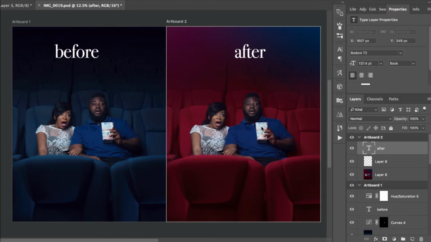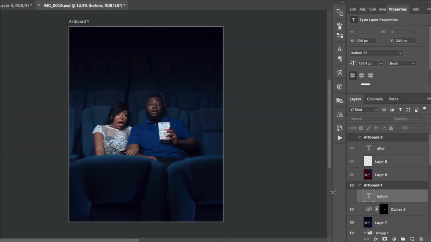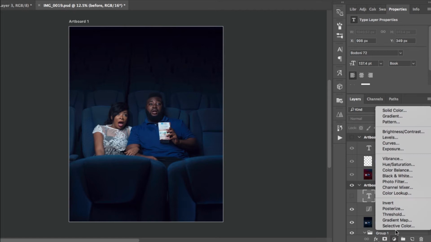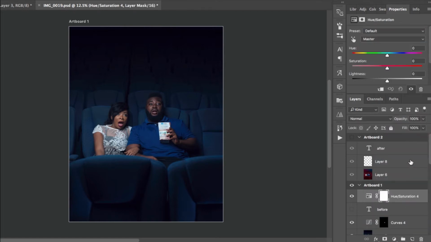The fastest way to do this that I know of is to use the Hue and Saturation adjustment layer. That is the little black and white circle below your layers panel. So you click that and select the Hue and Saturation option from the menu that pops up. The only ones we will need for this are the Hue slider and the Saturation slider. There's another option at the bottom called Colorize, and that will be useful as well.